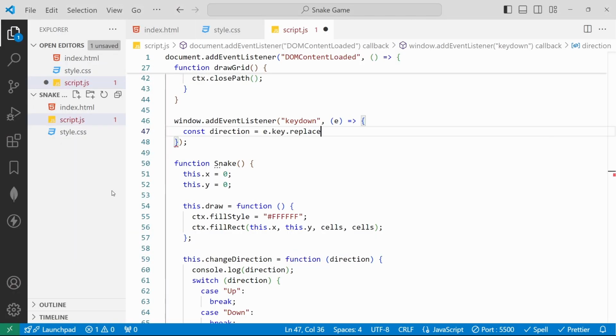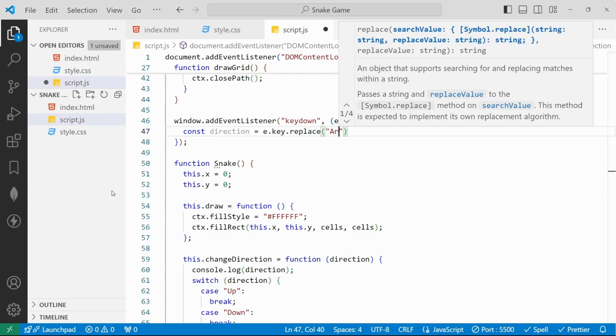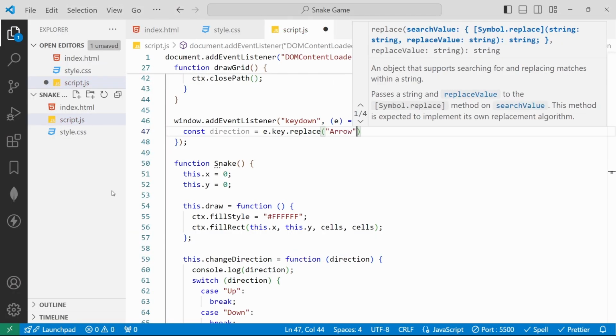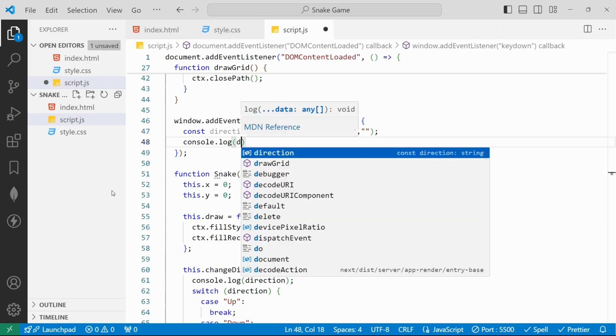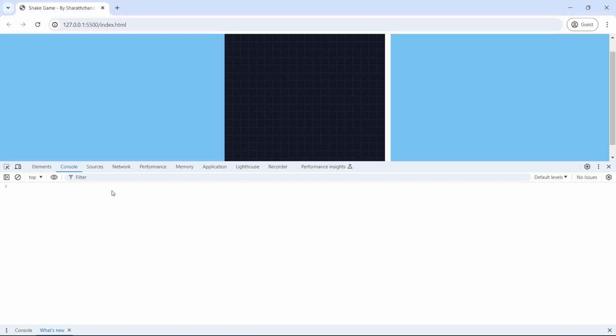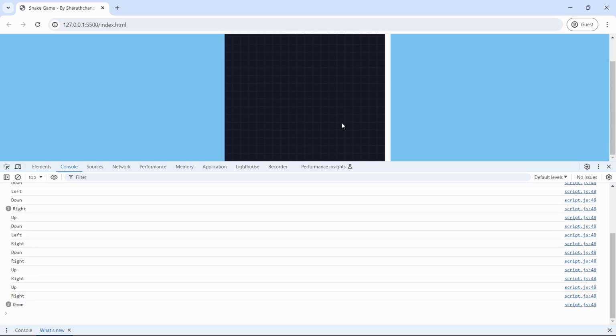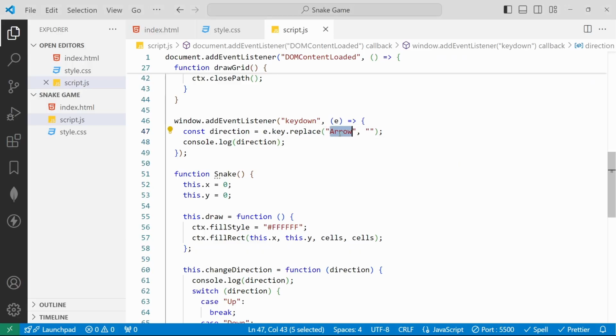e.key.replace will replace the word Arrow with empty. Now we'll check the console.log of direction. If I save and go to the browser and click on arrow up, we'll get only up, down, right and left. How simple is this, right? Instead of checking this Enter, ArrowUp and key, here we have a common word. So I have removed it from here.